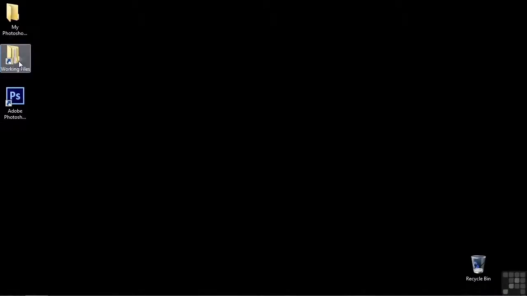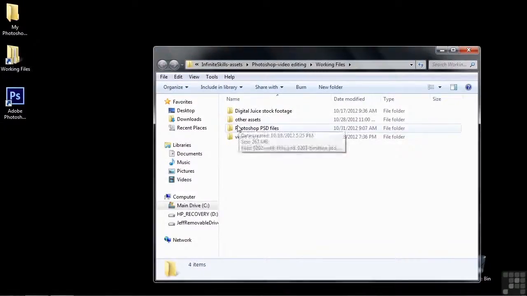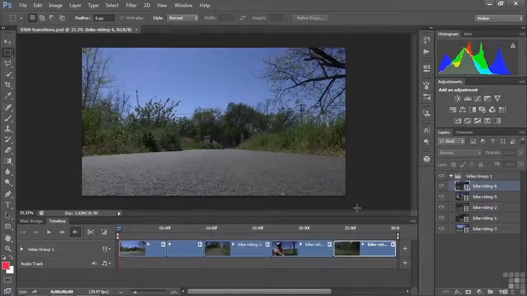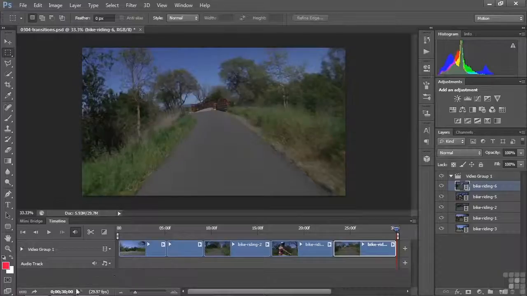To follow along, go to Working Files, go to Photoshop PSD Files, then open up 0304 Transitions. This project is exactly 30 seconds long. I've got the keyboard shortcuts turned on here, so if I press the End key, I'll go right to the end of this project, and you'll see that it's 30 seconds long. You look down at the time there, 30 seconds.